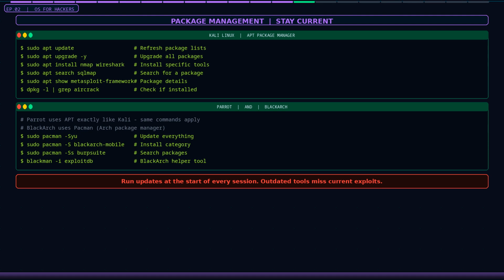BlackArch also provides a helper called Blackman that simplifies installing groups of tools by category. Install the entire mobile category with one command instead of listing dozens of individual packages. The habit to build: update at the start of every session. Outdated tools miss current vulnerabilities and sometimes simply don't work correctly against modern targets.